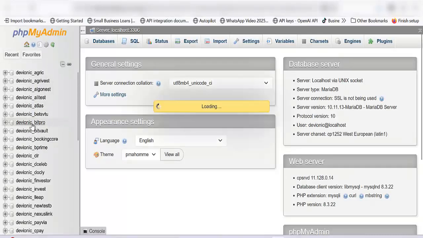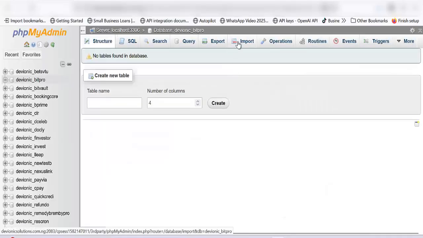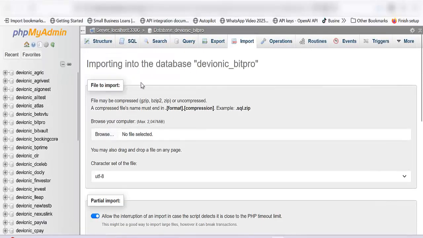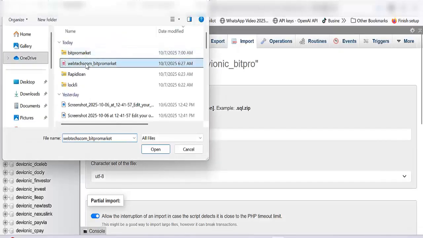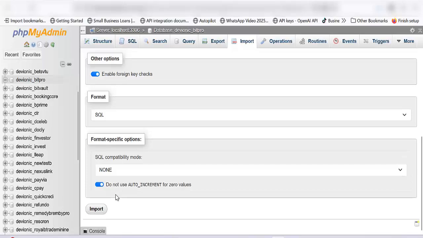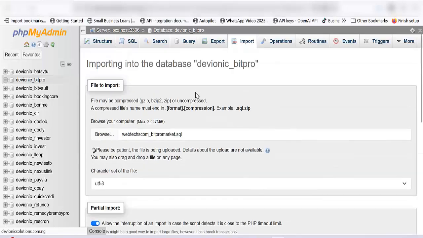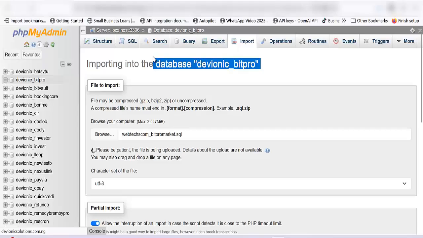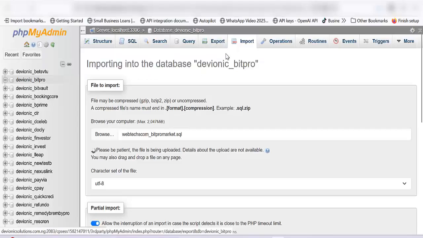You just have to look for the database name created, which was BitPro. Click on BitPro here. This is it. Once you click on it, make sure it's the particular one you created. Then we have to import that SQL file. Let's wait for it to load. Now just click on import here. Select the particular file, browse from the computer. This is it here. Click on import. Once it has finished importing, you will see a green success message on top here. Then you know that the database has finished importing.